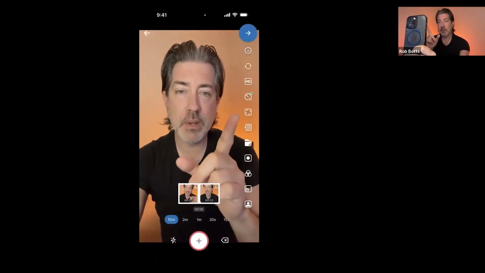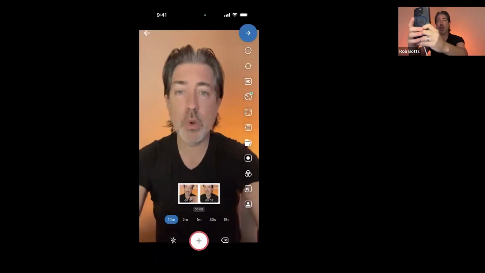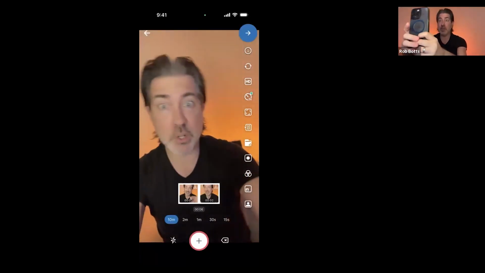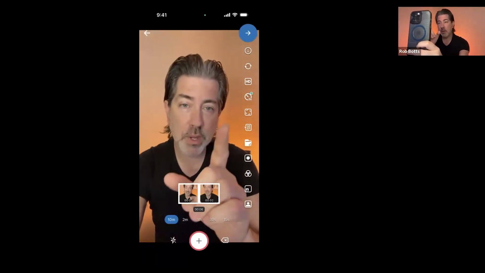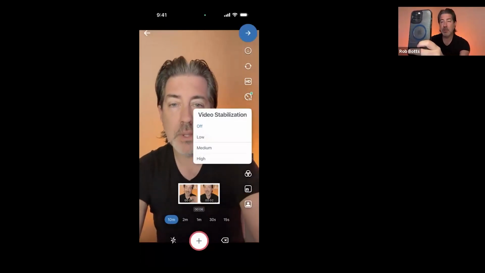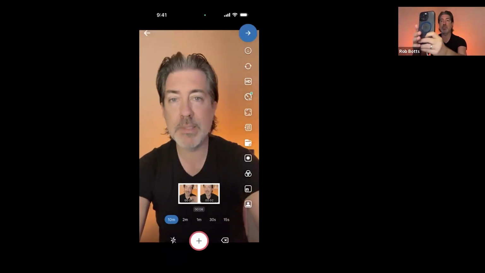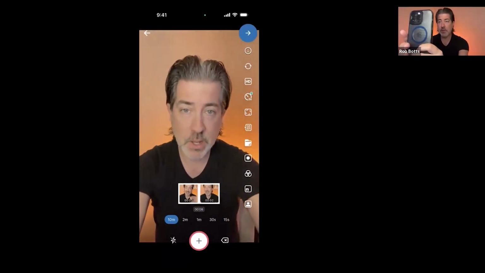You also have video stabilization, which is right here. So if you're doing a walk and talk and it's really herky-jerky, you're going to get like seasickness, go over here and click this button here, and then you can choose low, medium, or high, and it basically will just smooth it out as you're kind of going.